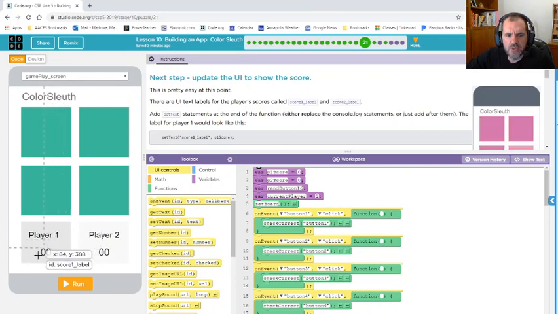So this is a user interface piece, and it's called score one label. The ID is score one underscore label. This one is score two underscore label. So what I need to do is I need to update those every time we go through that process. We need to make sure those get changed to the score variables. So let's see how we're going to do this.